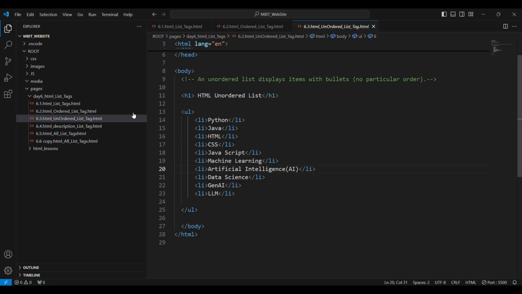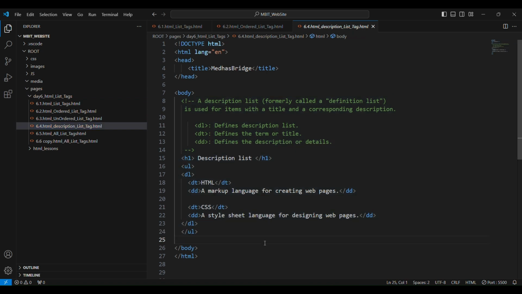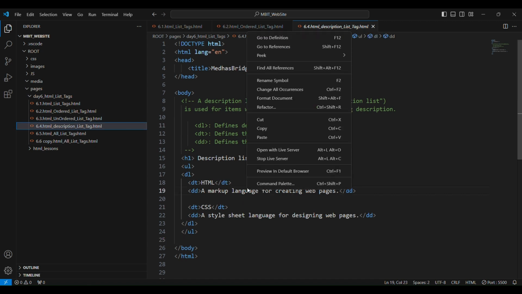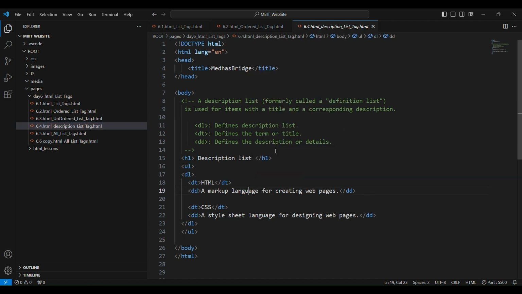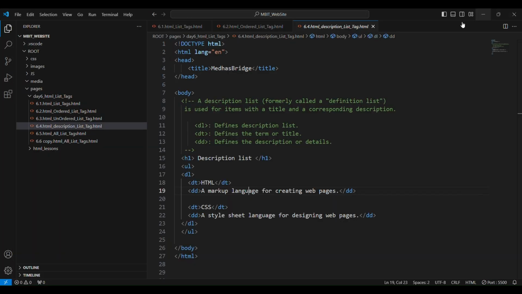Now let's look at one more example, the description list, which we spoke about just now. A description list basically lets you define a term and then its description. That's what you use a description list for. If I can open it, here you go, right? You can think of a glossary, or you can use this for abbreviation forms, right?